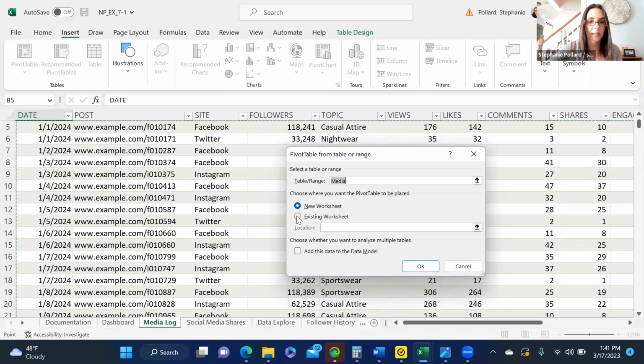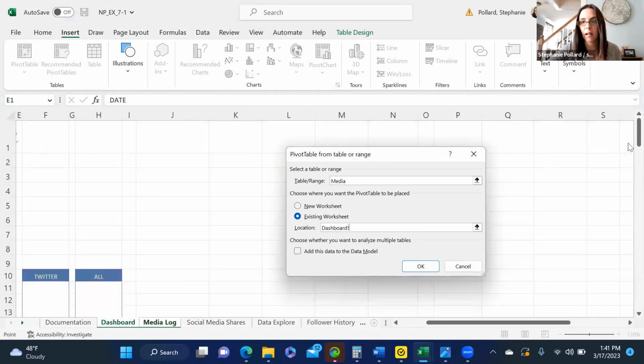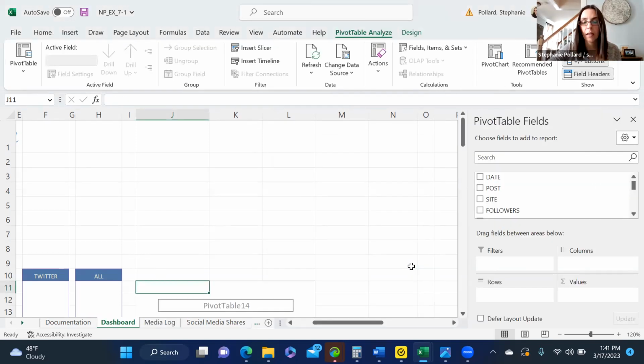And I'm going to go to an existing worksheet. And this time we're going to put our pivot tables on our dashboard. So I'm going to go to our dashboard here and I'm going to hit cell J11 is where we want to start. And I'm going to go ahead and hit OK. And of course, now we're going to do some basic filling in on this table, right?